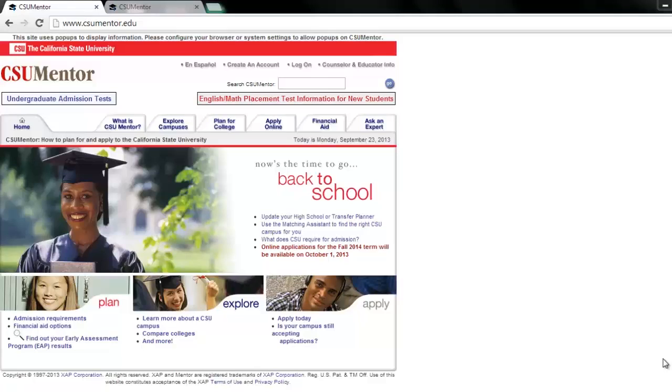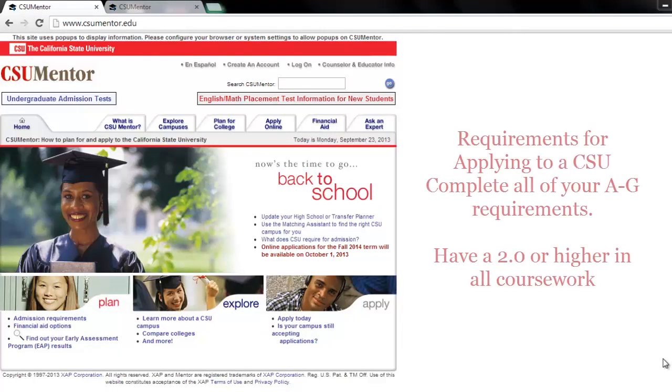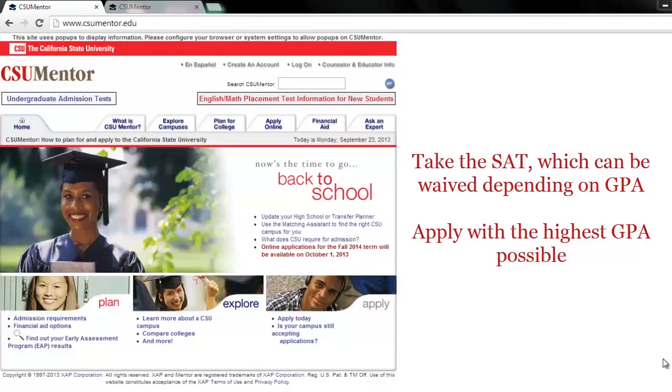Guys, today I'm going to show you how to complete your CSU application. Now, in order to apply to a California State University, you must have completed all of your A through G course requirements with a C or better. You must have also taken the SAT or the ACT.